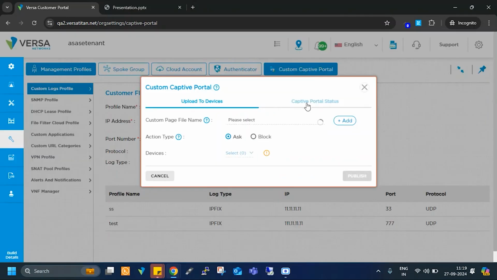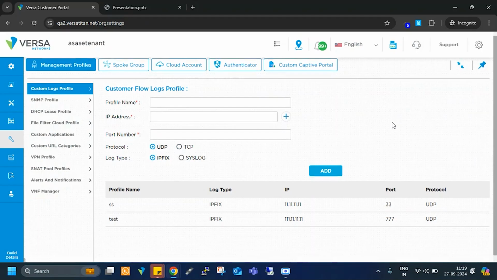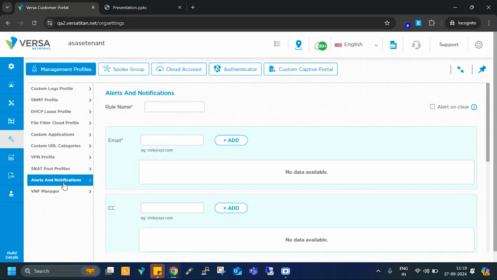You can also create a custom captive portal. By default, the captive portal page will have the default Versa portal design. If you want your own captive portal page design, you can edit the HTML and CSS, upload it here, and apply it to all the devices. Additionally, you can choose different action types, such as ask or block.